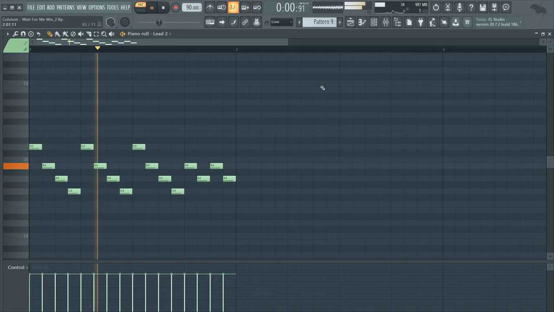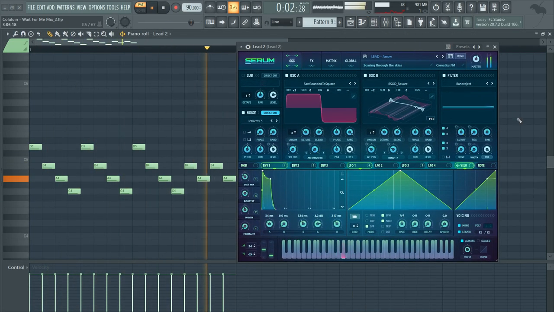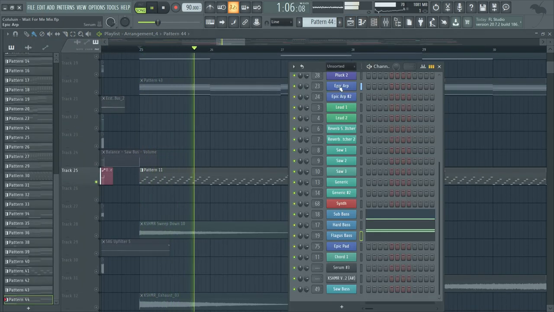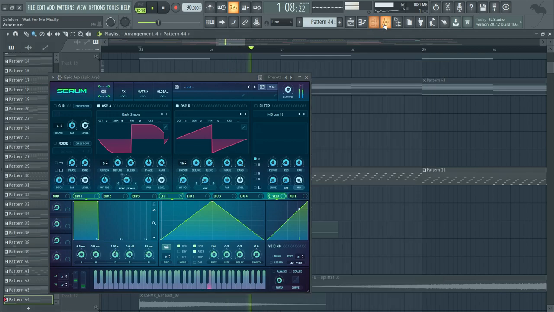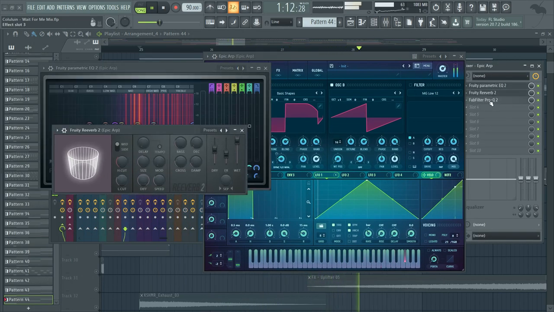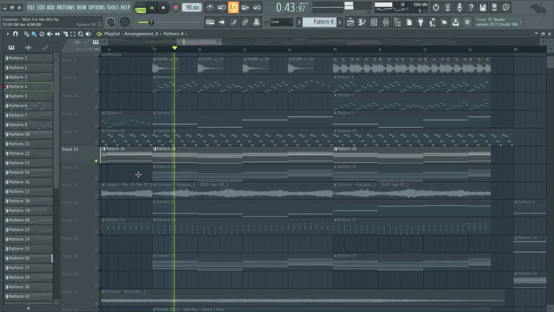For the second half of the drop, I added this little lead. I've also added this ARP to fill up some space in the back. For the intro and the build-up, I decided to go for a more orchestral and euphoric style.